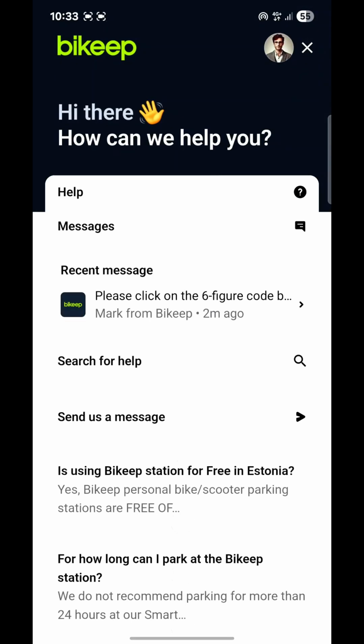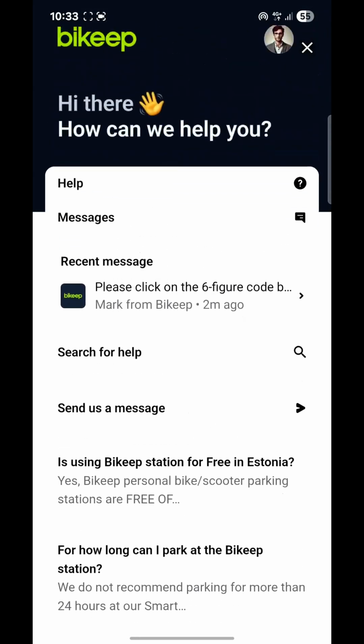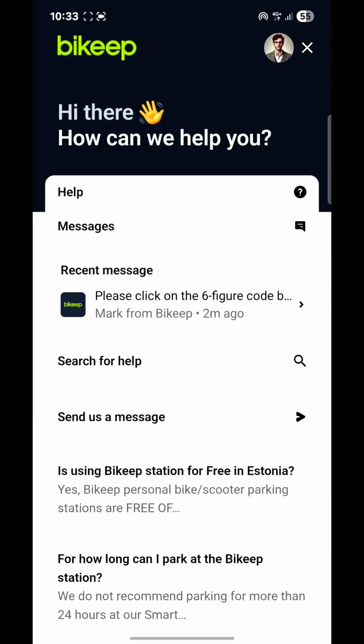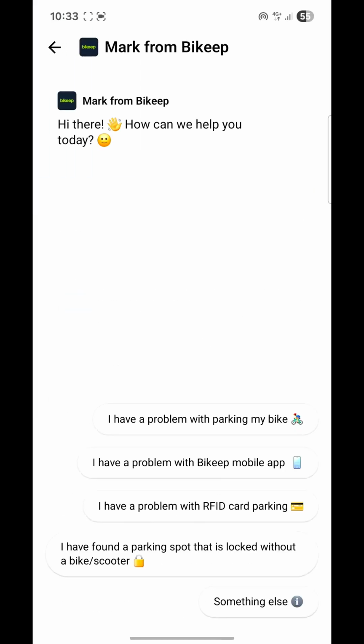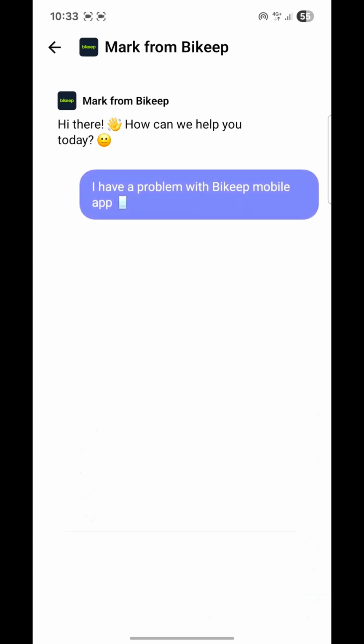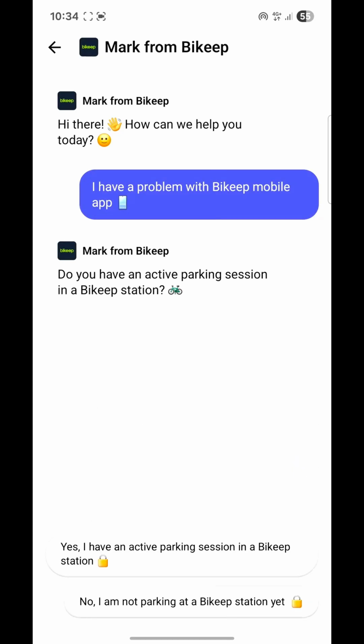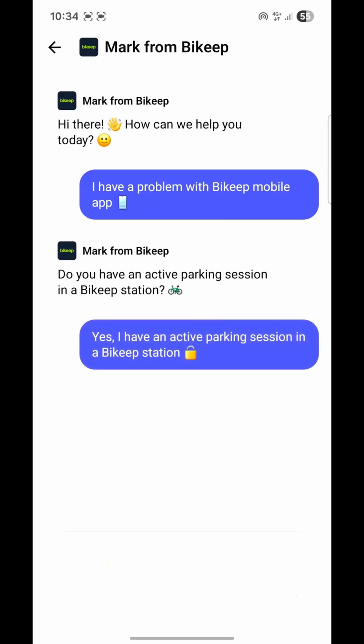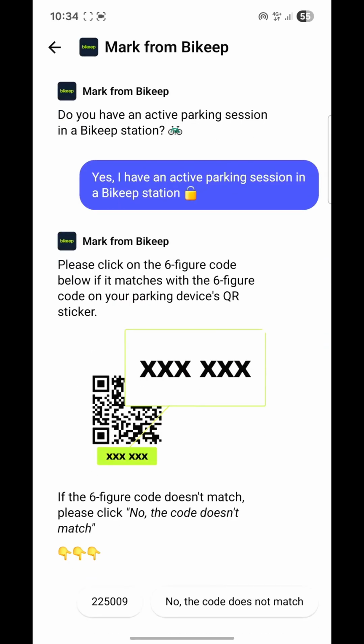So in here, we have filled in the frequently asked questions and answers for you, but if needed, you can also send us a message. So let's say I have a problem with the Bikeep mobile application. Then it automatically goes into these most common questions and answers. Let's say I do have an active session. The app actually recognizes that I have an active session, and now it asks me to let it know the exact location, but it proposes here the 6-digit QR code based on where I have started my session.